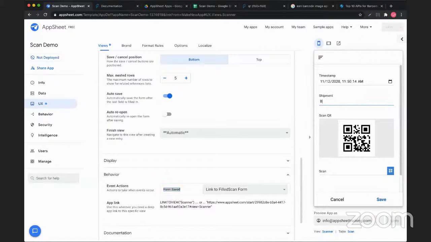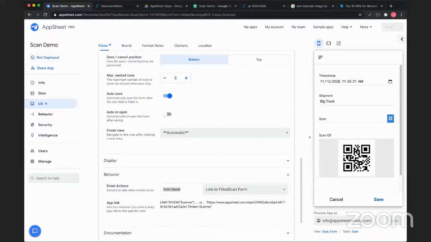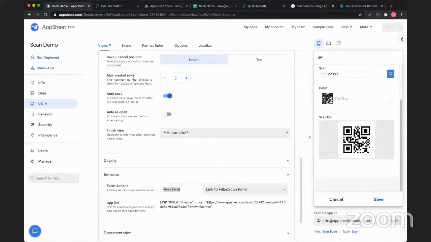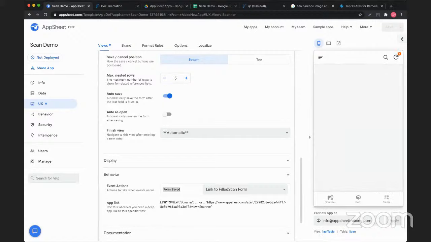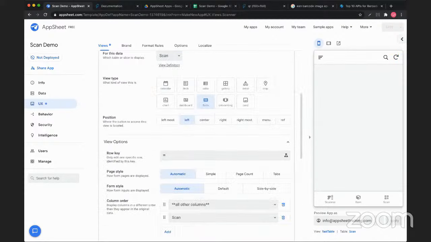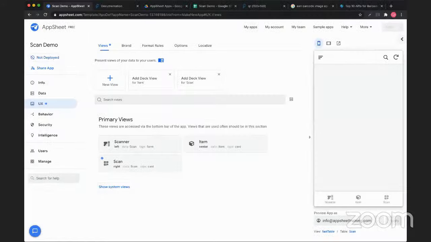Now, shipping from big truck, test box. All right, it opened up. And notice my scan column jumped up above my scan QR. And so now my behavior doesn't work the same way I wanted it to. And after I saved, it didn't reopen. Very interesting. I'll tell you why that happened.